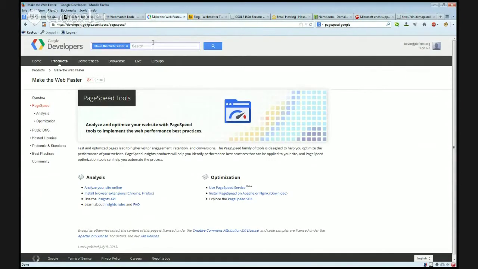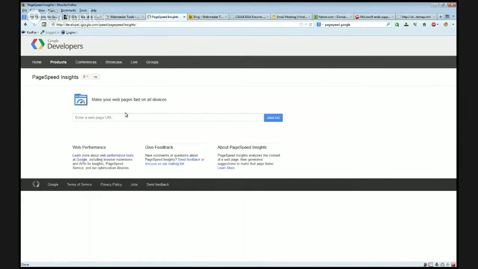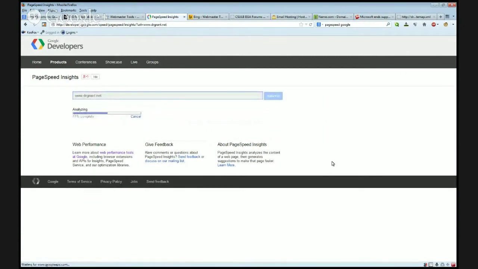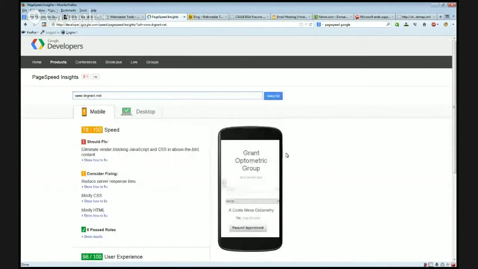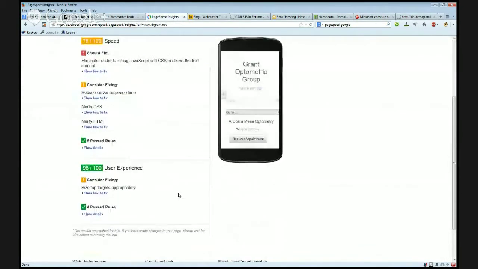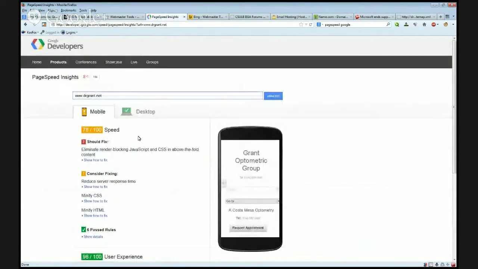So another thing that relates to your search engine optimization is your website speed. We've talked about speed once before, and it's important once again. So I like Google's page speed tool to figure out how fast your website is. It will analyze your website, and it will give you a score. So this is for my mobile. I'm at 78 out of 100. It's basically impossible to get 100.